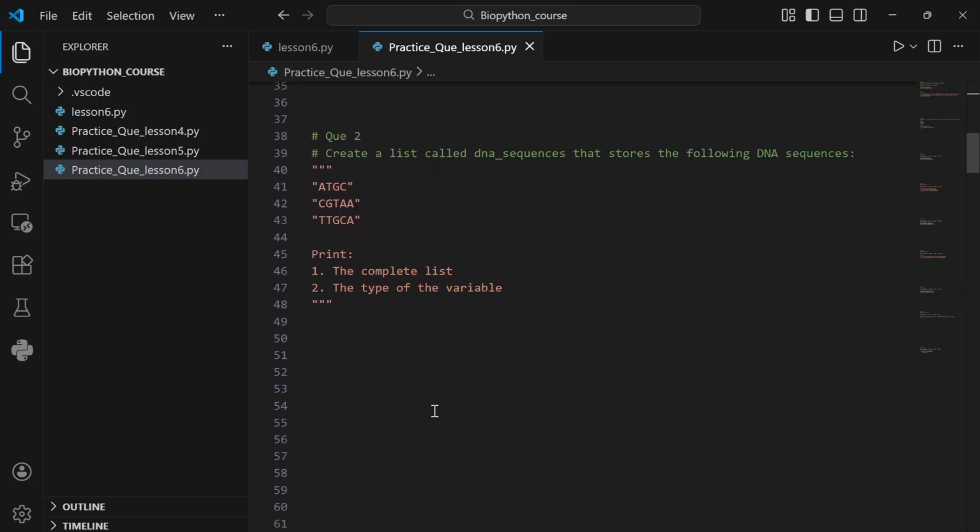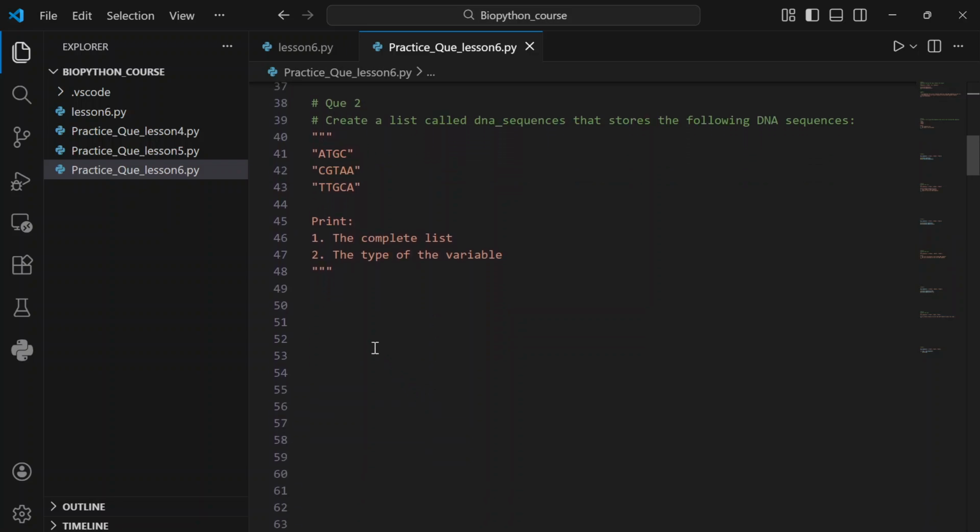Okay, everybody open your VS Code. This is your question number 2. And do not forget to mention your name. You have to create a list called DNA sequences. You have to make a variable named DNA sequences, and inside that variable you have to store a list. Then you have to print the list and print the type of your variable and share your screenshot in the group.